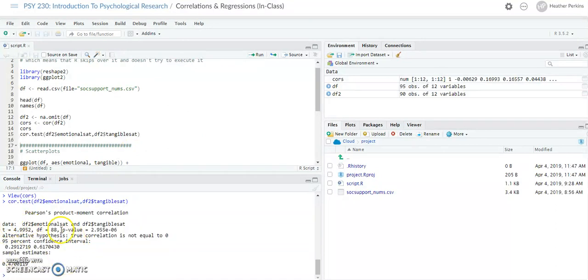It gives us lots of information here, only some of which we're going to focus on. Down here is the correlation itself, the R value. As you can see, it's the same thing that it was in the correlation matrix. And over here is our p-value, and that's 2.95 in scientific notation, so it's some really, really small number.